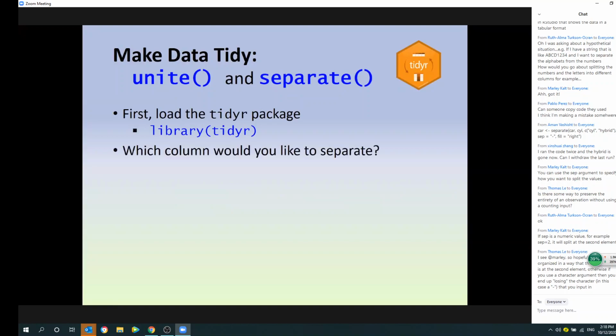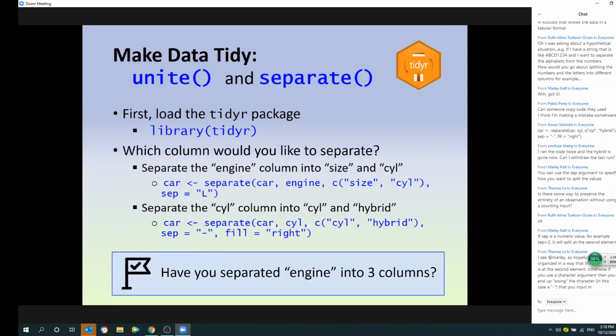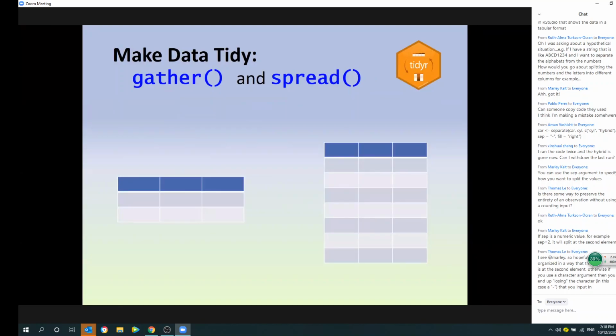Okay, let's move on to the next two functions. You could use gather and spread. Gather is where you gather columns and make them into two different columns. And spread does the opposite thing.